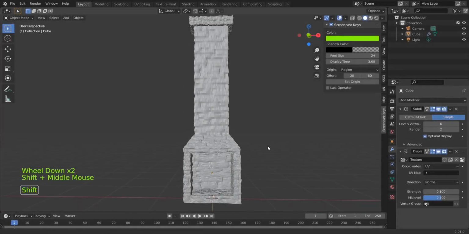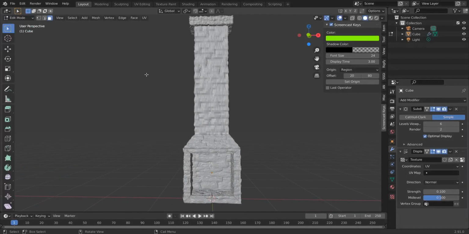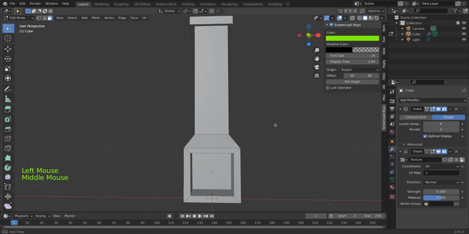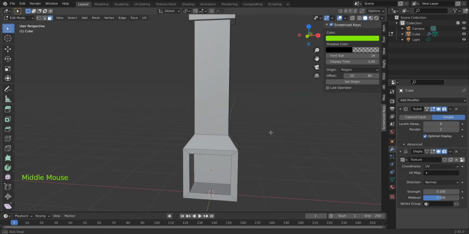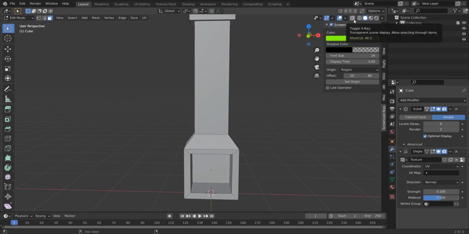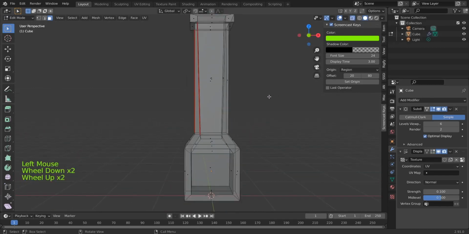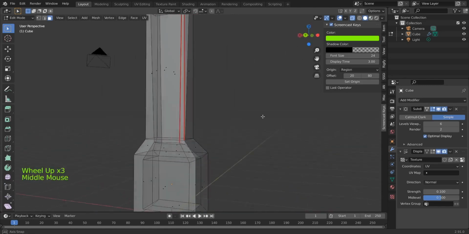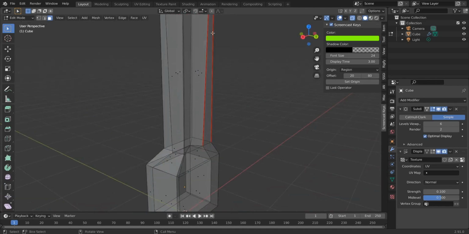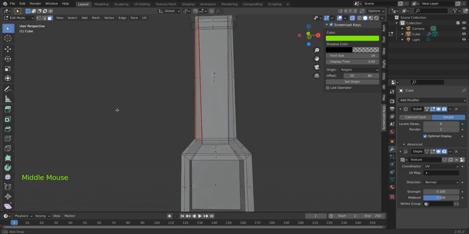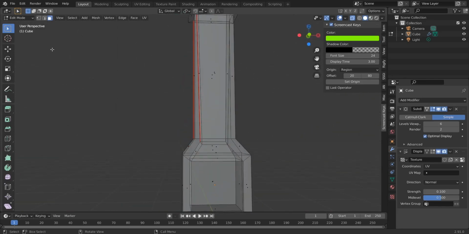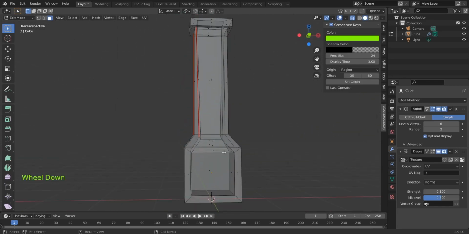So next thing we will do is to add some subdivisions. Let's go into edit mode and disable the displacement in edit mode so we can see our shape, our beautiful shape. Let's go to X-ray mode. Let's select everything by clicking away from the fireplace. You see these red lines, these are the seam lines. So we will add some subdivisions.